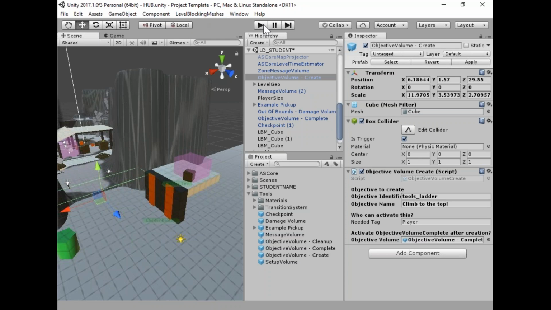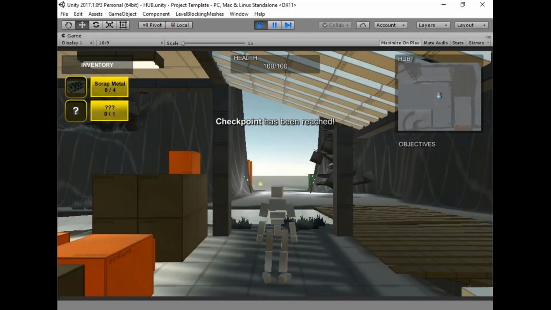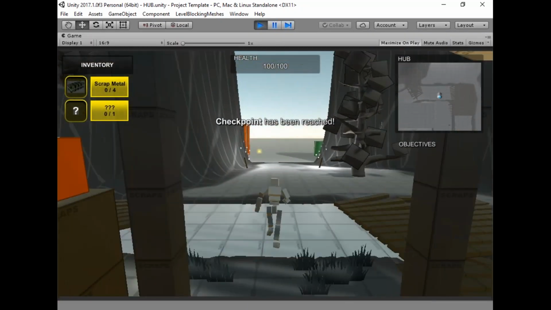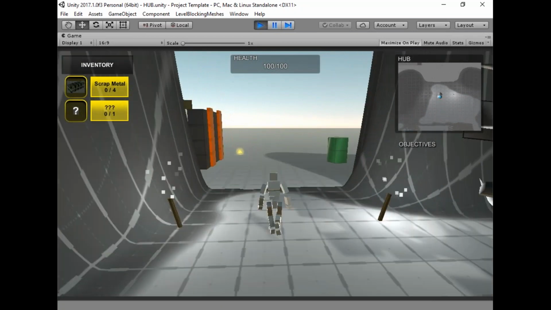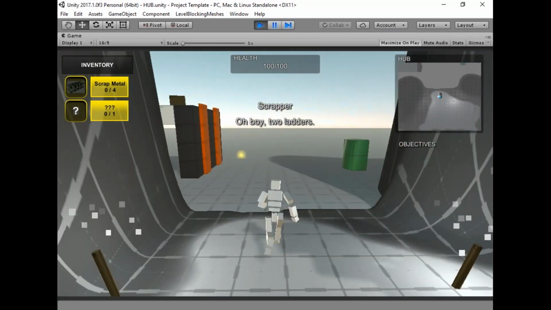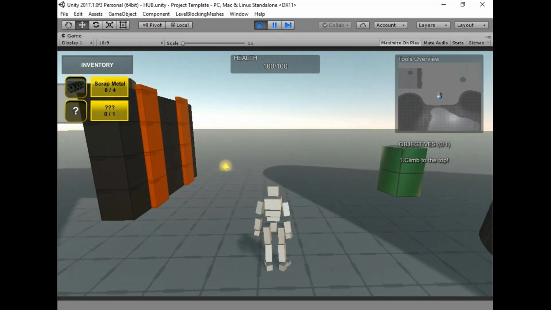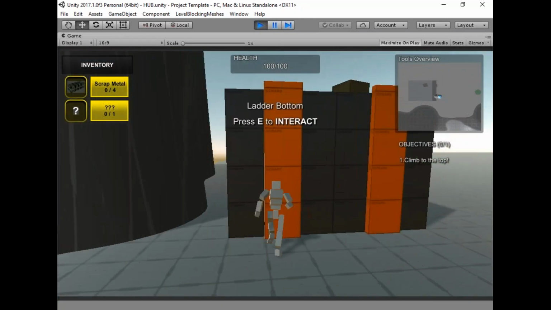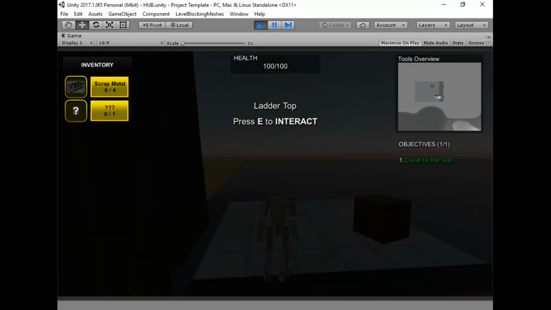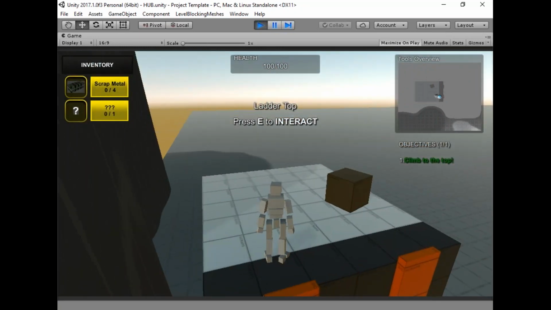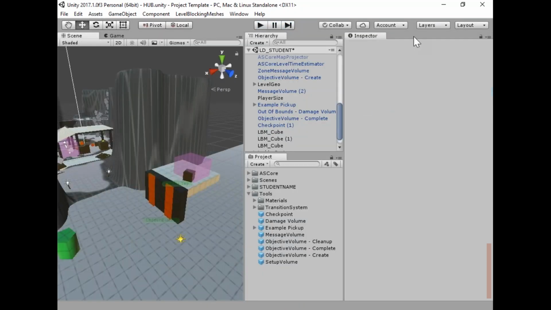If I go ahead and hit play. Okay, there's no objective there yet. The first thing is going to be hitting this message, oh boy, 2 ladders. Then new objective, climb to the top. It is populated into our little quest list of sorts. Then I can go over here to the ladder, pop up, and then climb to the top. Although the ladder top is currently in the way of the message, so it didn't pop up, it did change it to green to show that I finished it.